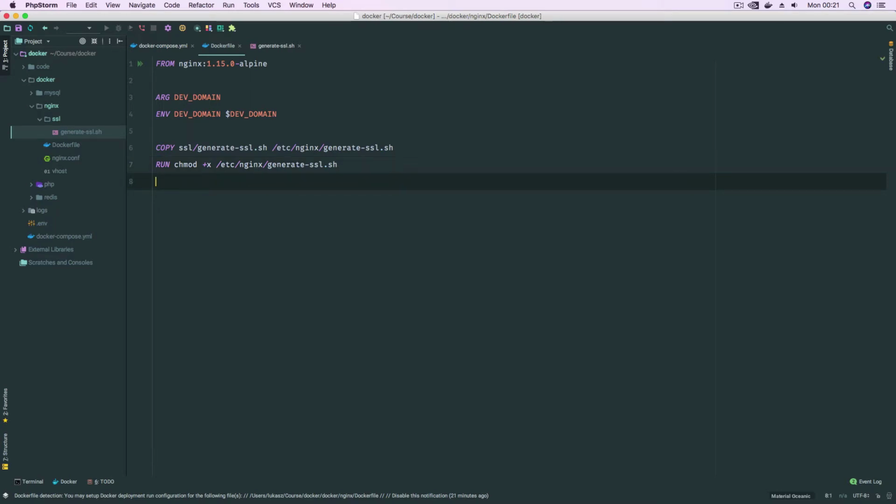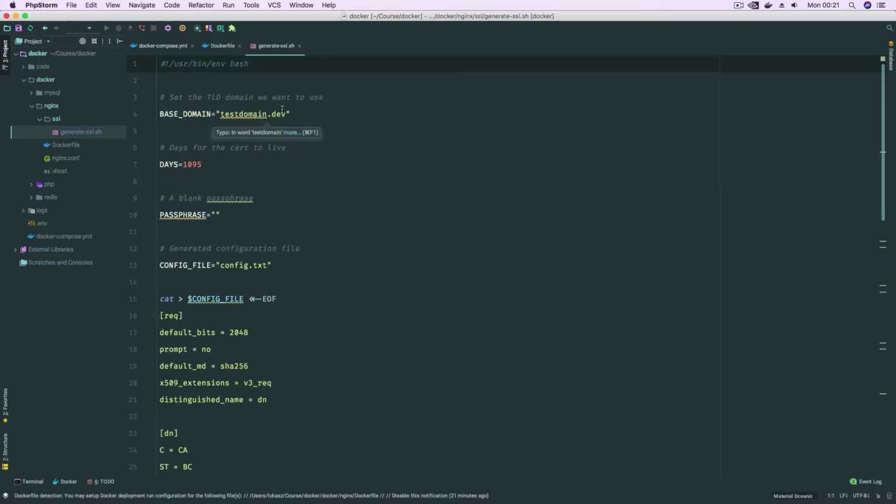And finally, we want to run the script. So we're going to do run, and we're going to cd into etc/nginx, and from there we're just going to run our shell script. So we're just going to do generate-ssl.sh.